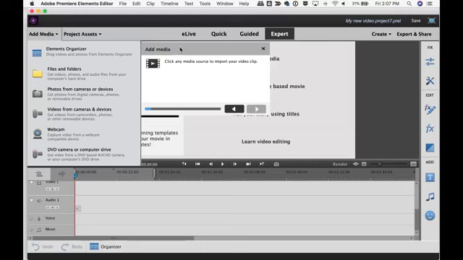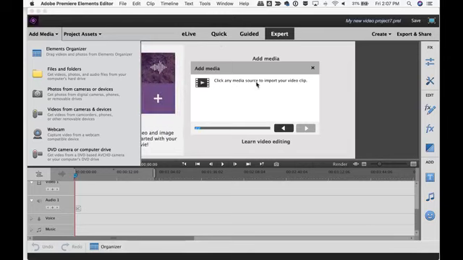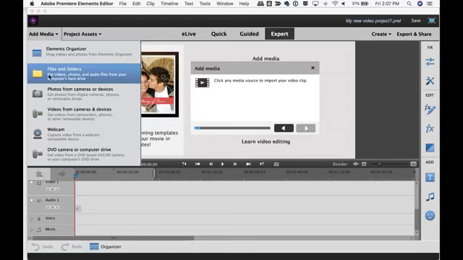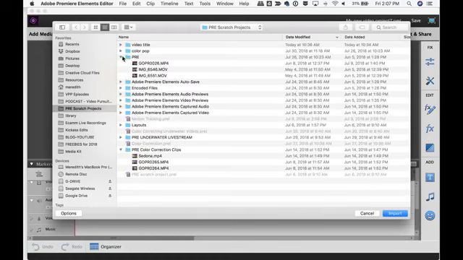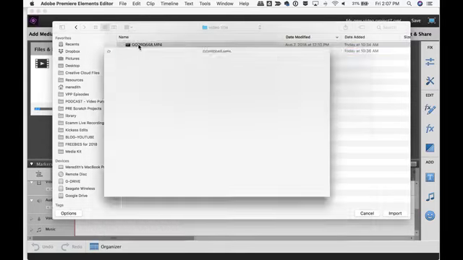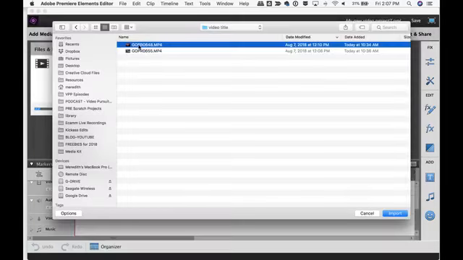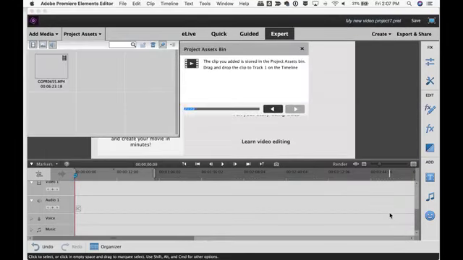So we're going to click that, and this box here moves around your screen. This is telling you what to do step by step. So it tells us to click any media source to import your video clip. So I know I have some clips on my computer from my brother's wedding last weekend. So I'm going to use, let's see, I think I'm going to use this one here. This is a clip that I shot on my GoPro last weekend at my brother's wedding. So we've now imported that clip. So that's in our project assets.